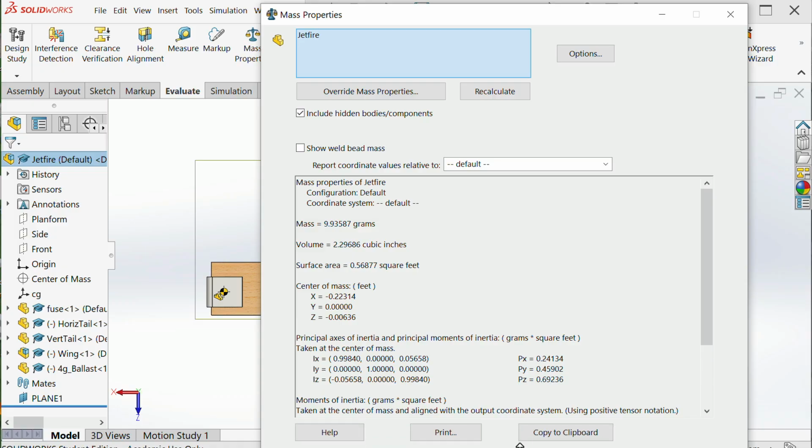Unfortunately, it doesn't have slugs, so you'll have to divide by 32.2. I've got that already set up for you. But right now, for example, this is in mass. You know, this entire glider with the payload and everything is about 10 grams.